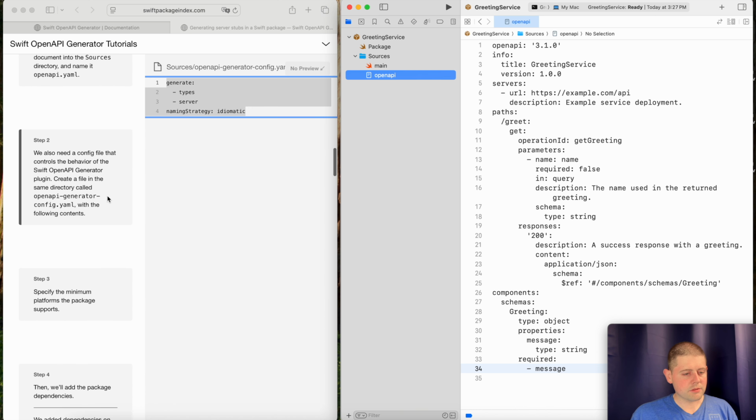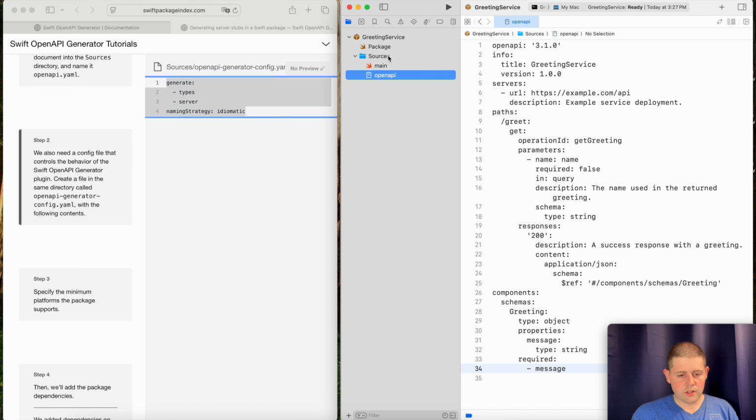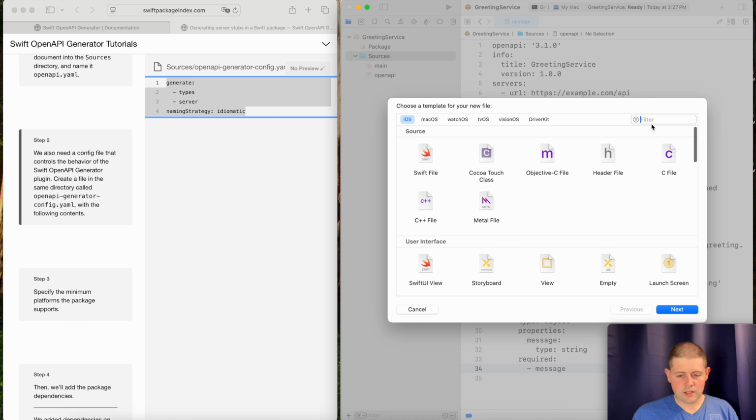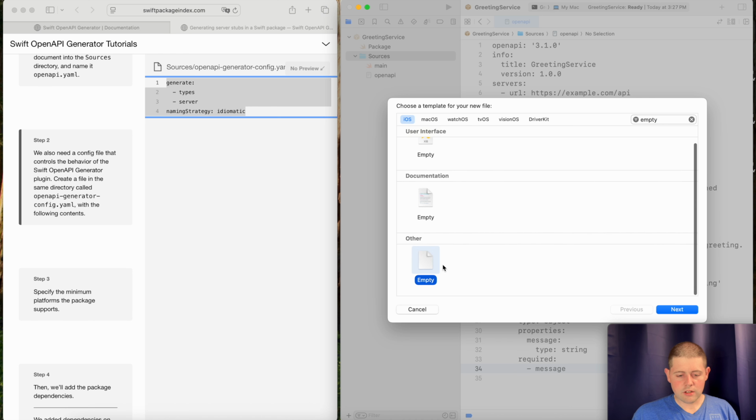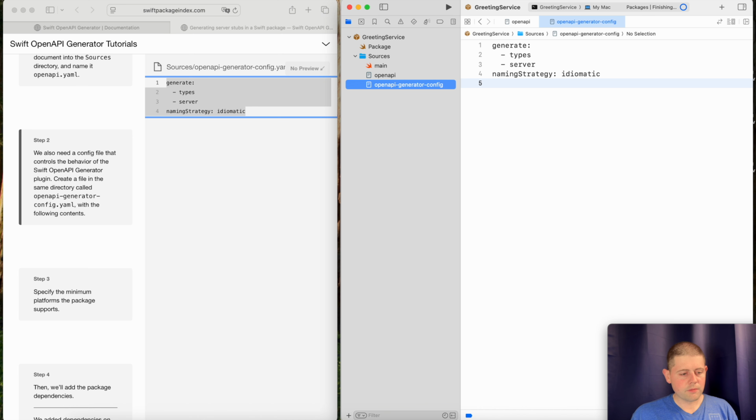All right, and then what is step 2? So step 2, we also need a config file that controls the behavior of the Swift OpenAPI Generator plugin. Create a file in the same directory called openapi-generator-config.yaml with the following contents. Okay, let's do that. Let's copy our code. Go back to the sources directory and press Command+N and look for an empty other file here. There we are. And we will paste in that code and we'll name it openapi-generator-config.yaml and hit enter. There we go.